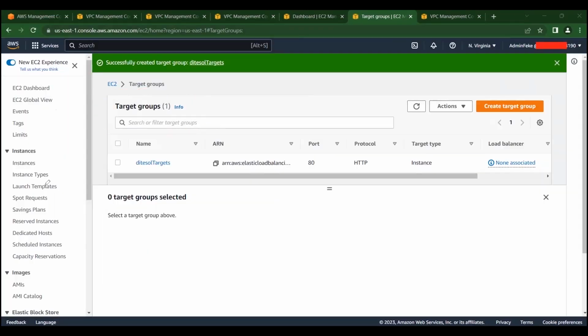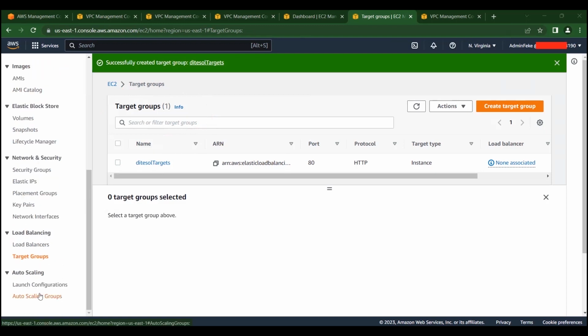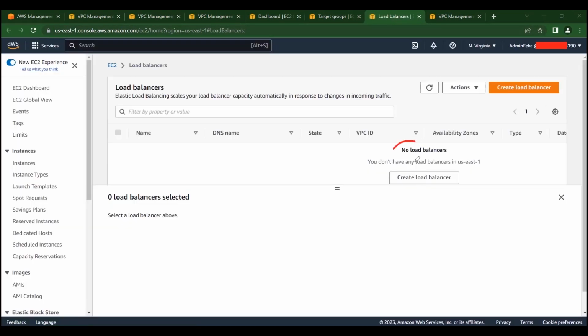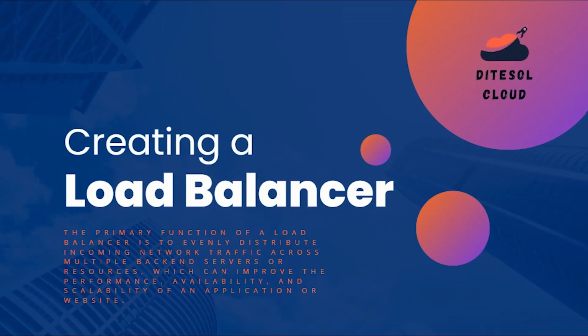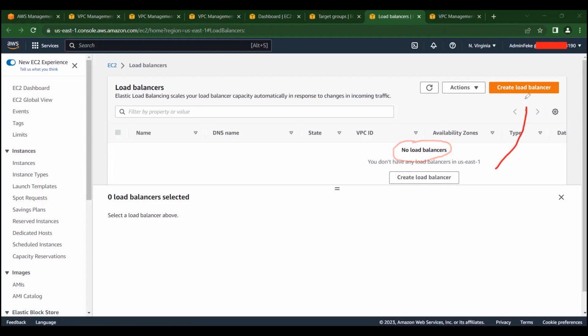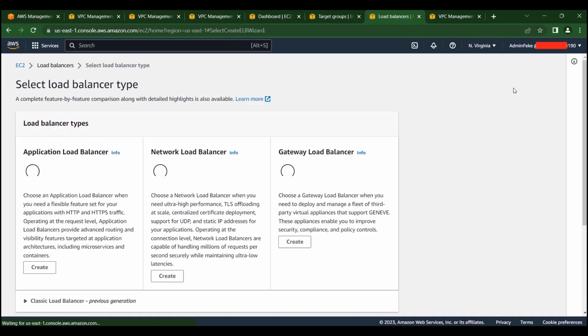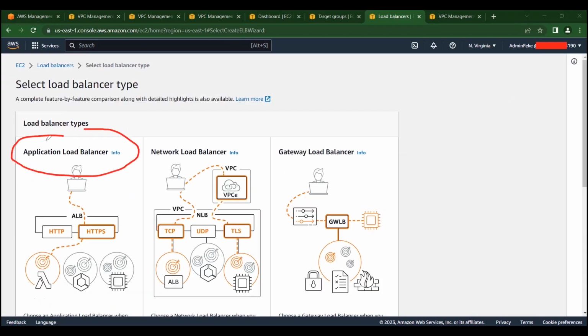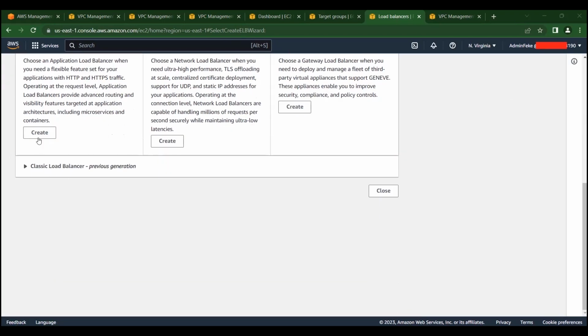Now on the EC2 dashboard, scroll all the way down to where you will see load balancers. So we need to configure load balancers. I'll click on load balancers and open it in a new tab. See, we have no load balancers. So I'll click here to create the load balancer. We want to choose the application load balancer. So I'll scroll down and choose create.